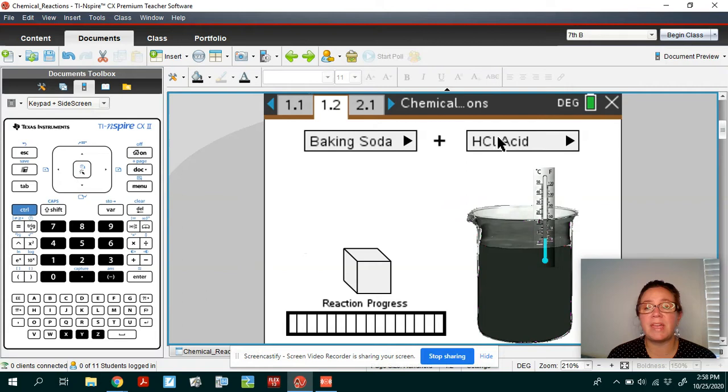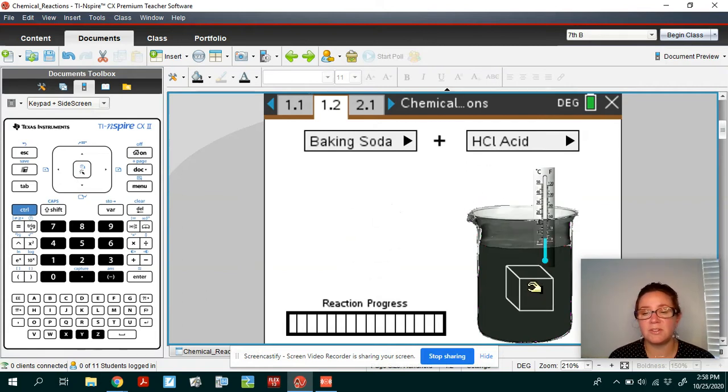I'm going to go do some baking soda in hydrochloric acid. I put baking soda in hydrochloric acid. I see it's bubbling, but notice the temperature is actually dropping. And so a lot of students think that evidence of a chemical change is that heat is released, and we know that it's not. A temperature change can be.